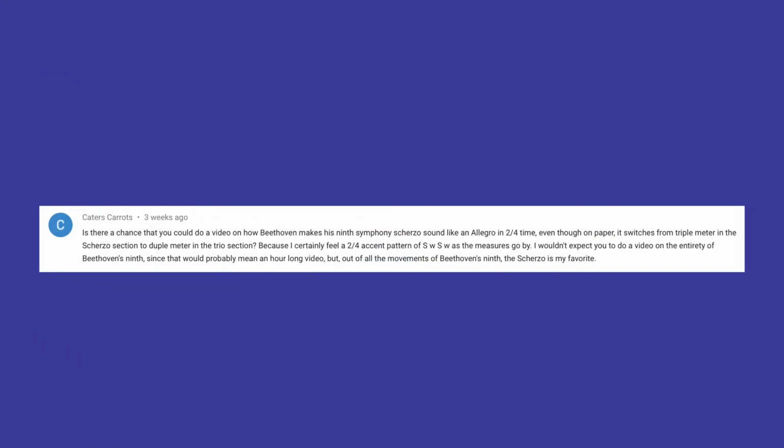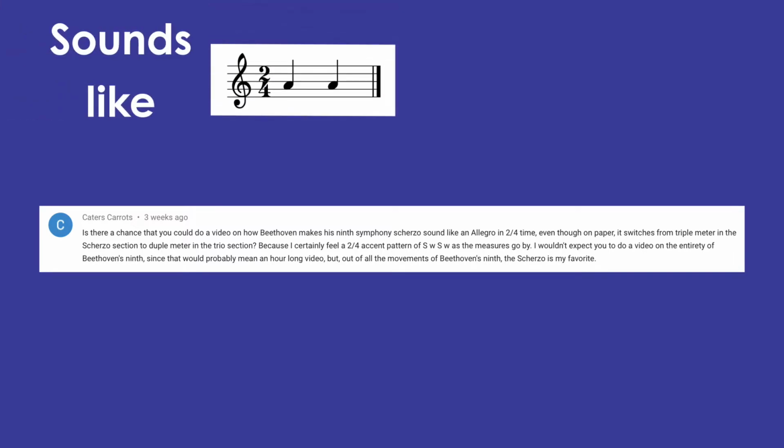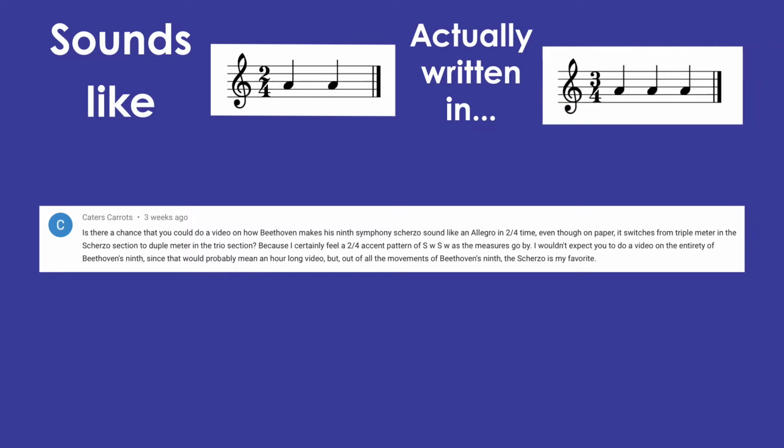I got a great question from a viewer the other day. Cater's Carrots asked, Beethoven makes his 9th symphony scherzo sound like an allegro in 2/4 time, even though on paper it switches from triple meter in the scherzo section to duple meter in the trio section.